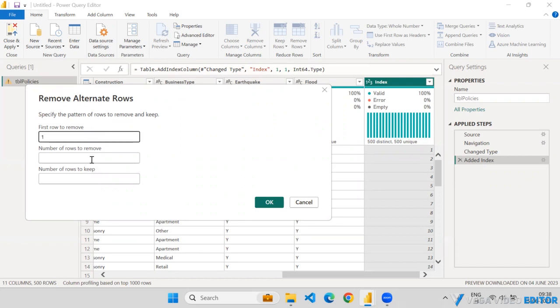I will start removing the rows from first row. Then it is going to ask you how many rows you would like to remove in sequence. Suppose if I say one, it will remove one row, keep one row, remove one row, keep one row. But if I define the number of rows to remove as two, from row number one, it will remove first and second.